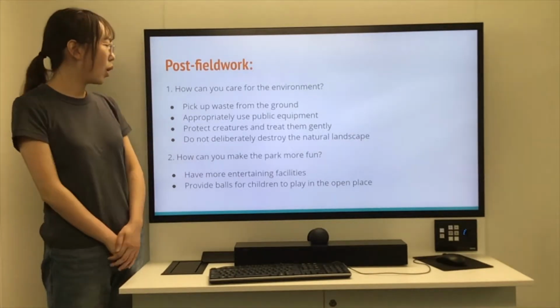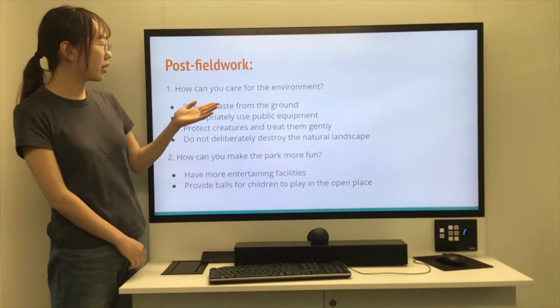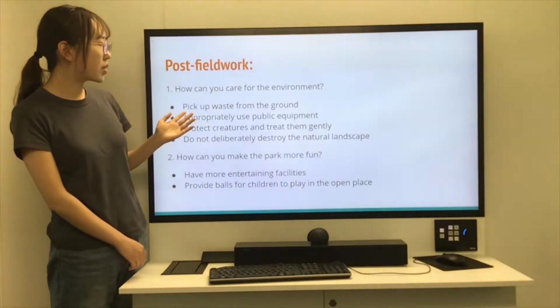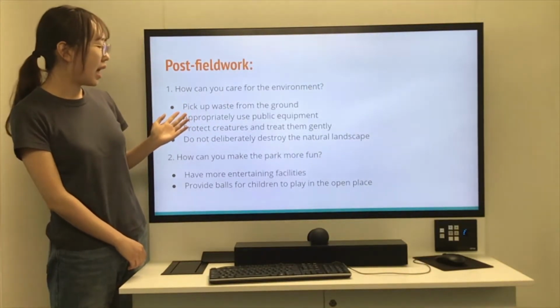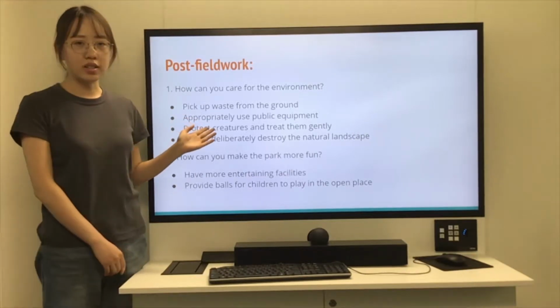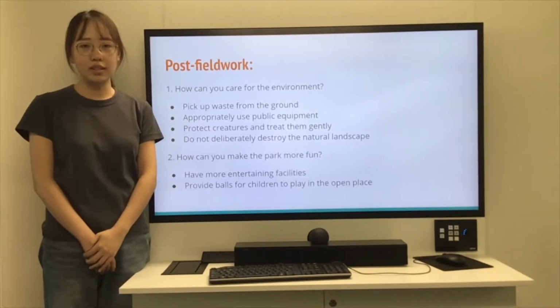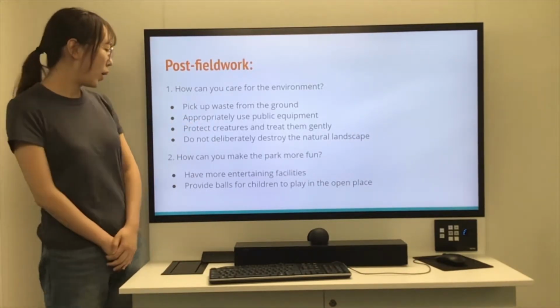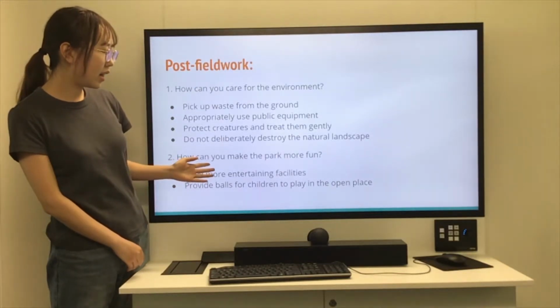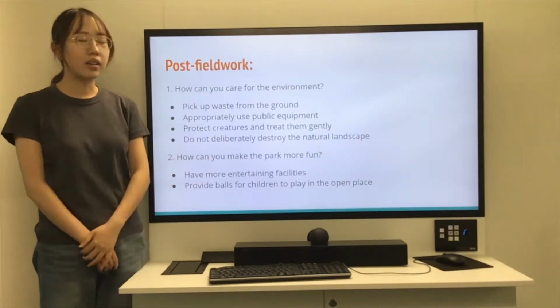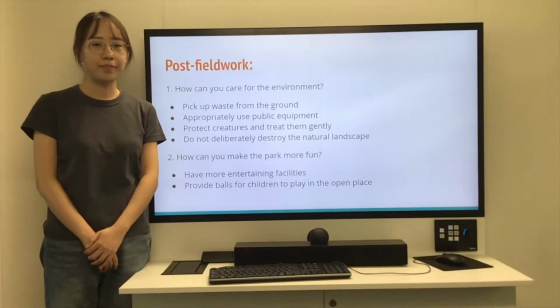For example, we need to pick up waste from the ground and appropriately use public equipment and be gentle to the creatures to care for the environment. Also, we need to have more entertaining facilities to make the park more fun for children. I will write down students' responses on a piece of paper and display it in front of the classroom, which they may include in their next task.